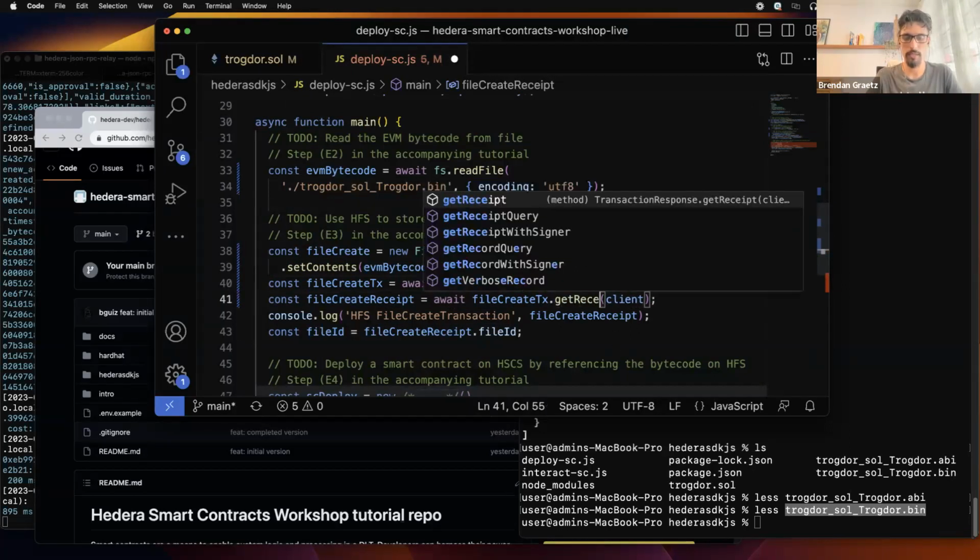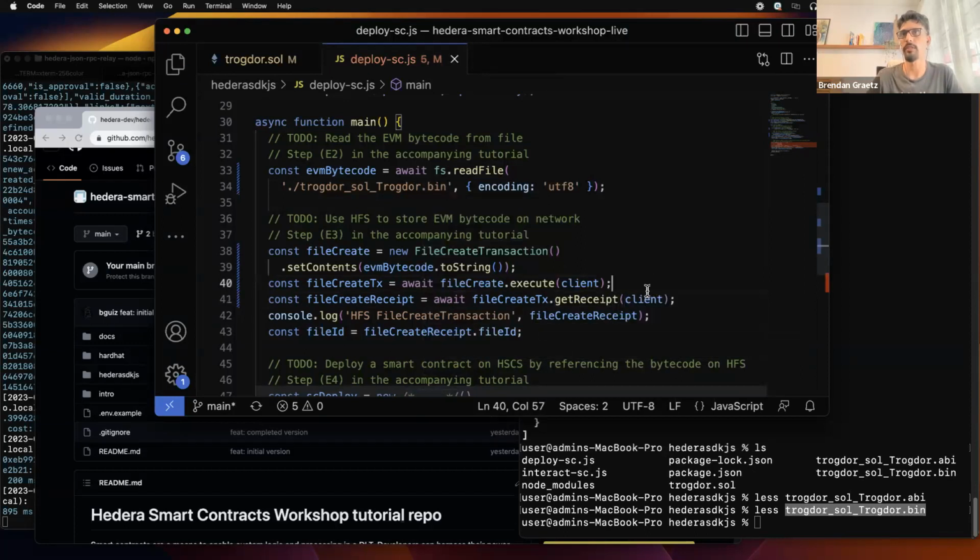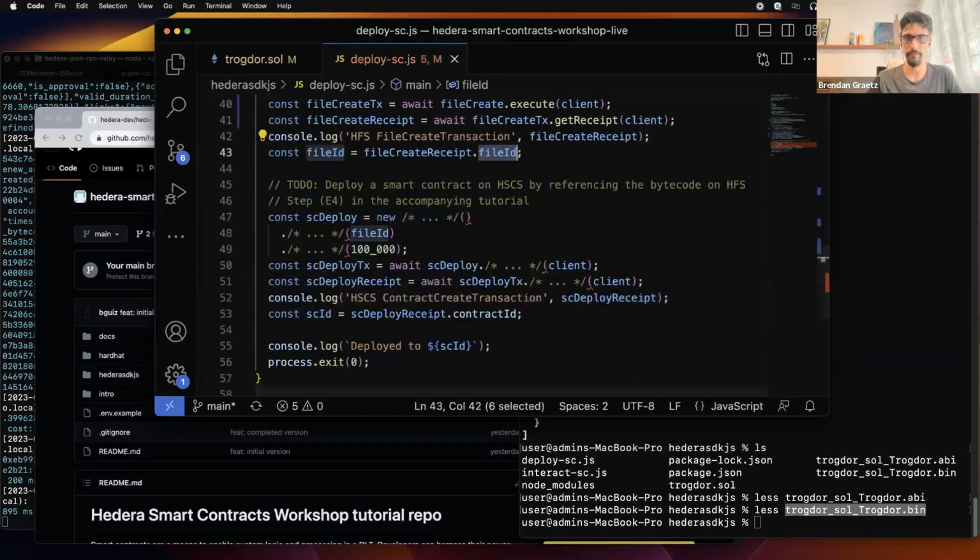So once a transaction has been executed, we have to wait for it to complete, and then we get a receipt for that transaction, which contains the detailed information about the transaction and its completion, right? Vitally, what we're interested in from the receipt is this property called fileId, right? Because we need to use that subsequently when we are telling Hedera smart contract service about what to deploy, right? So now we are going to reference the EVM bytecode that's been stored on the Hedera file system using that file ID.